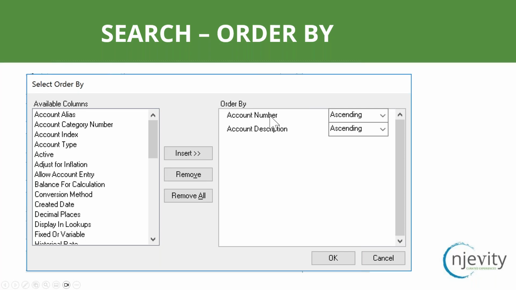In this case, I want to order by account number and account description. And when I click OK and run that search, that's how my results will be returned. Now, if I go ahead and click on a column in the results, it will undo this order by. But if this is something I run on a regular basis and I didn't want to shoot this out to Excel and have it automatically sorted by more than one thing, this order by is a pretty good feature to have.